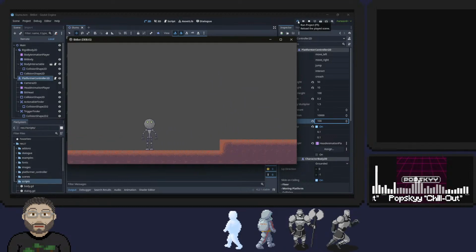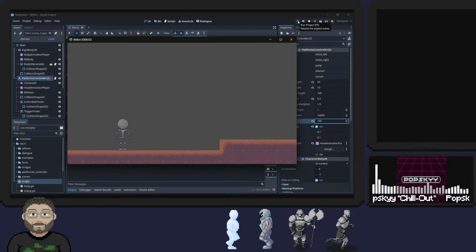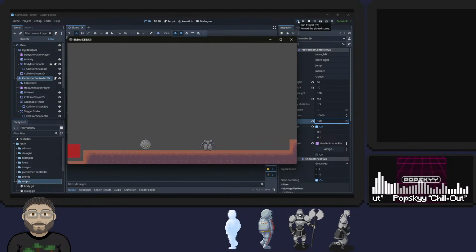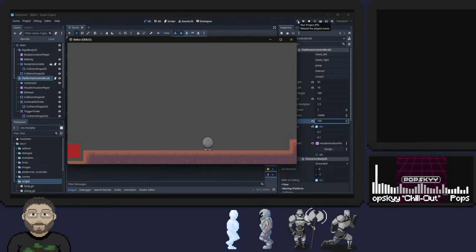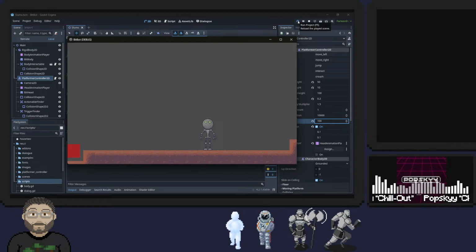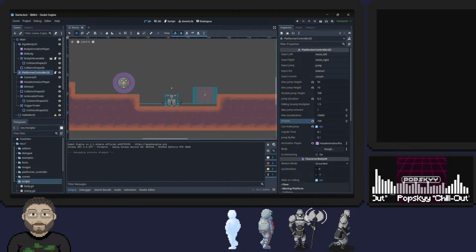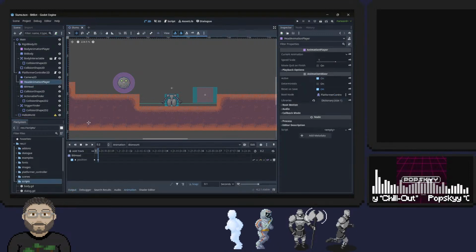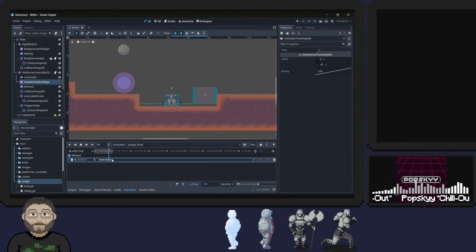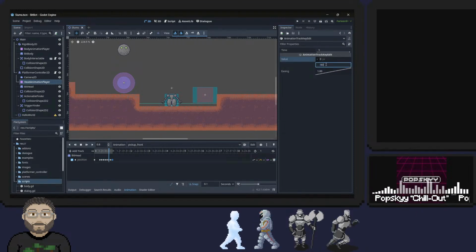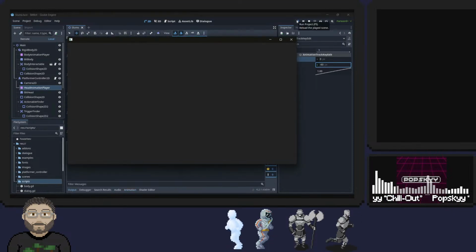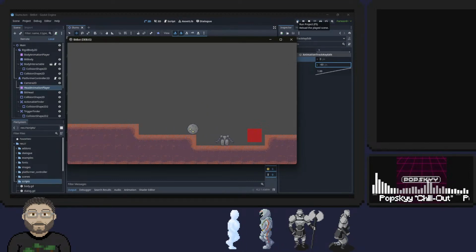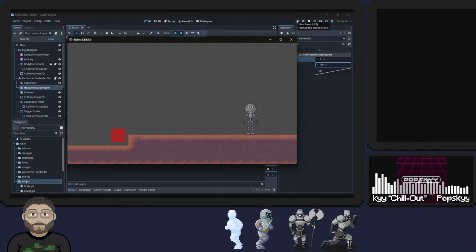I think that should actually be the head. The end animation for the head should be 60 instead of 61, because it looks like it's floating just a little bit now. What the hell? Yeah, it looks better.